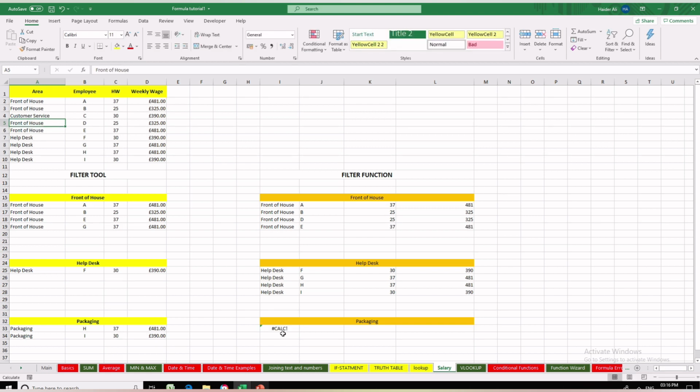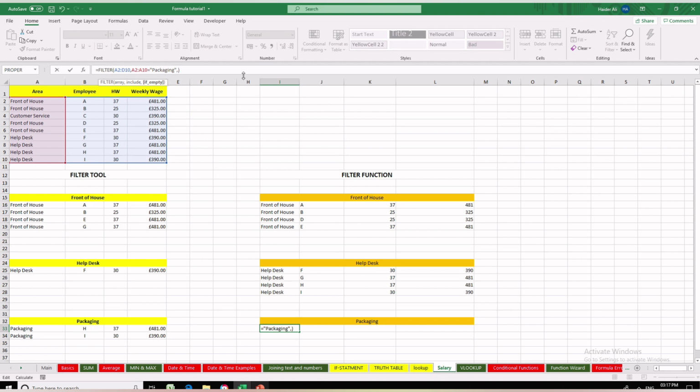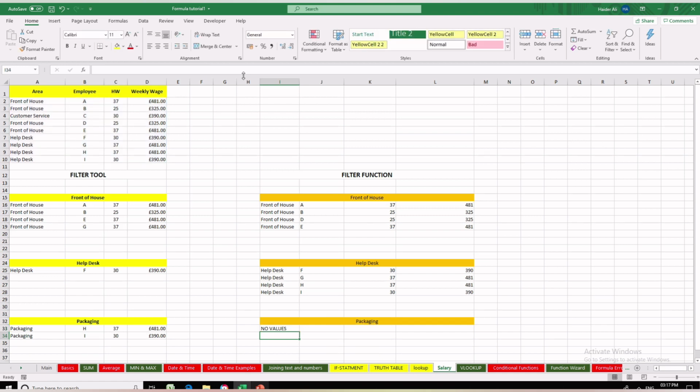So you can see there is a hash value error in the packaging section now, because there are no values matching this title or this category packaging. So the system has returned an error. What we can do, we can just put that additional argument that if no value found, just display no values instead of error like this.